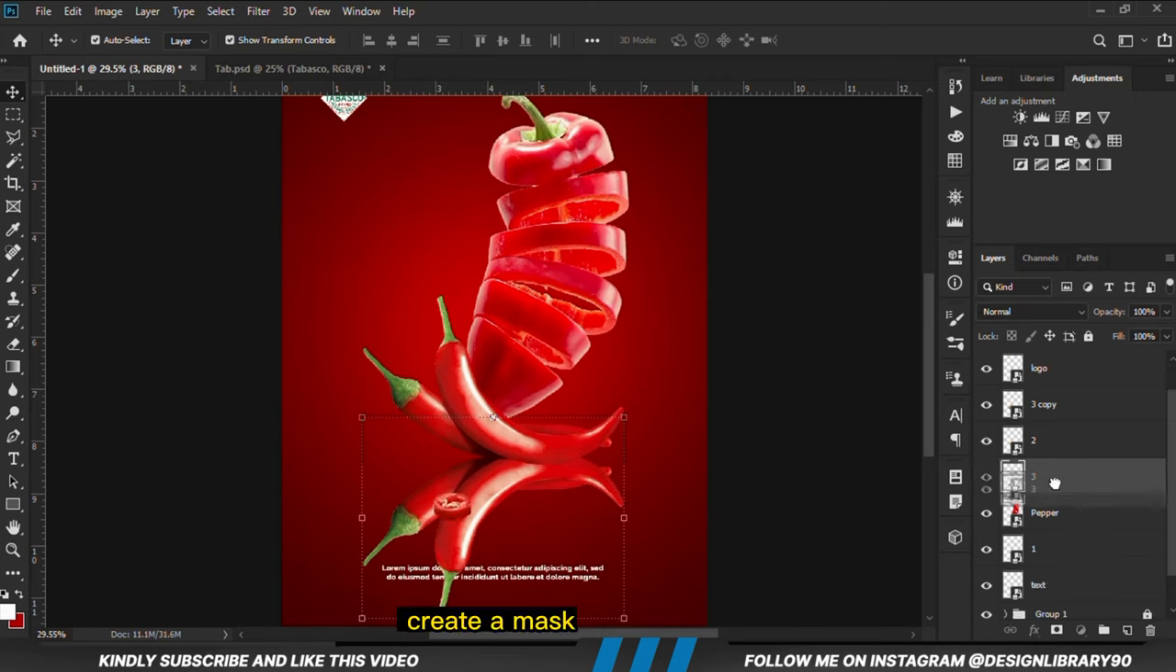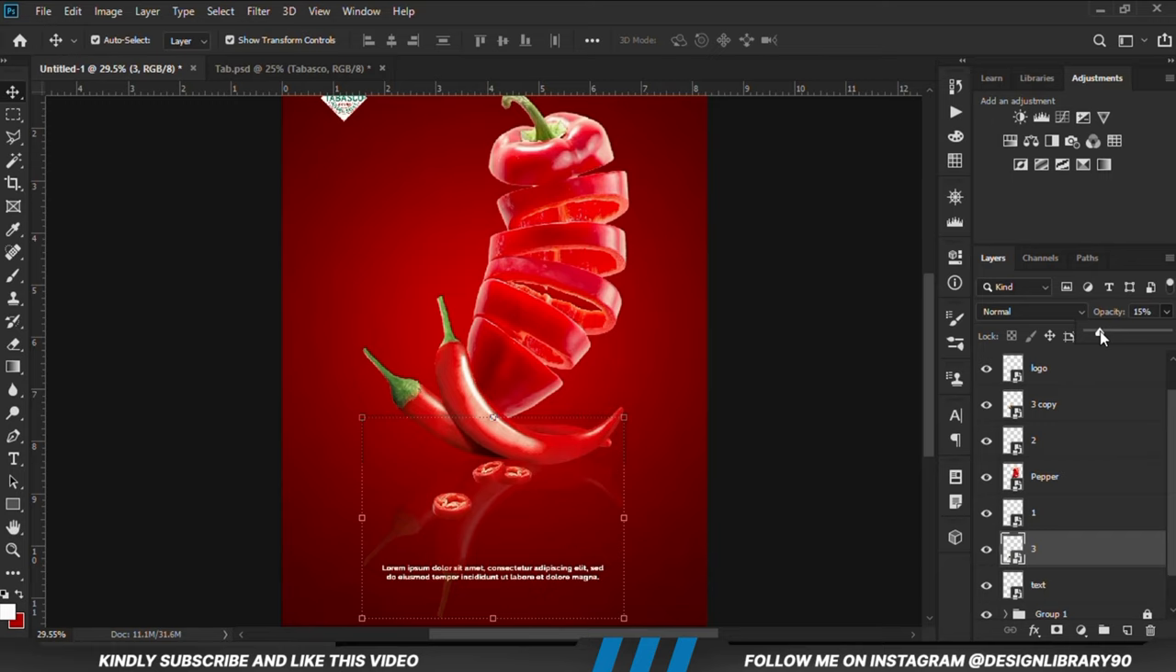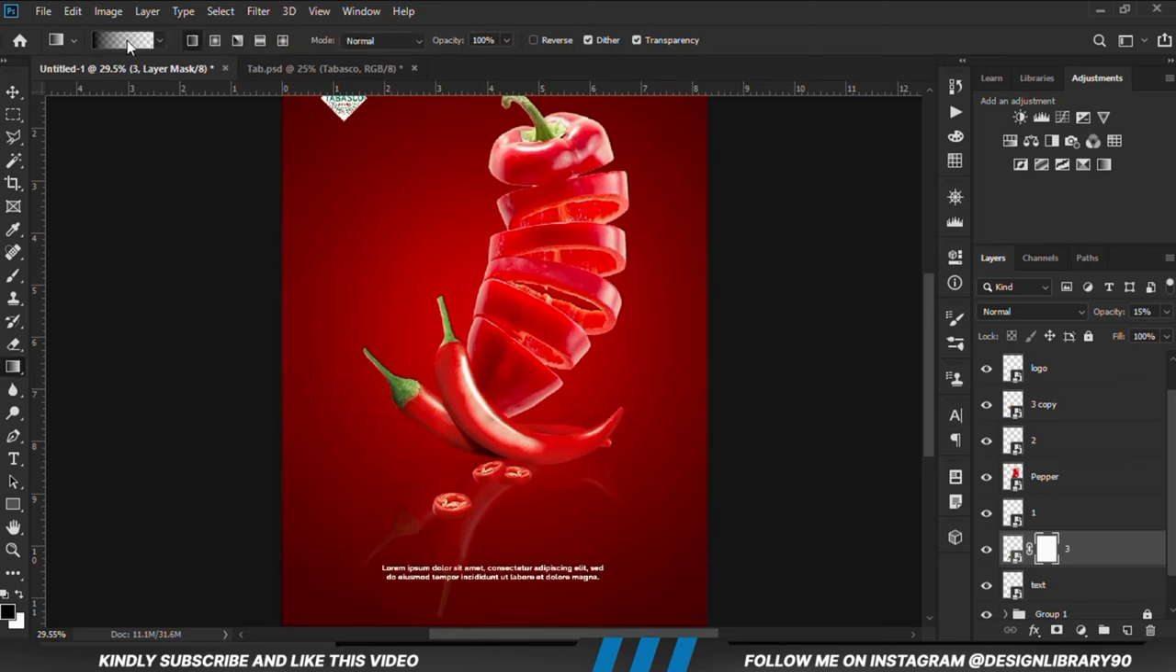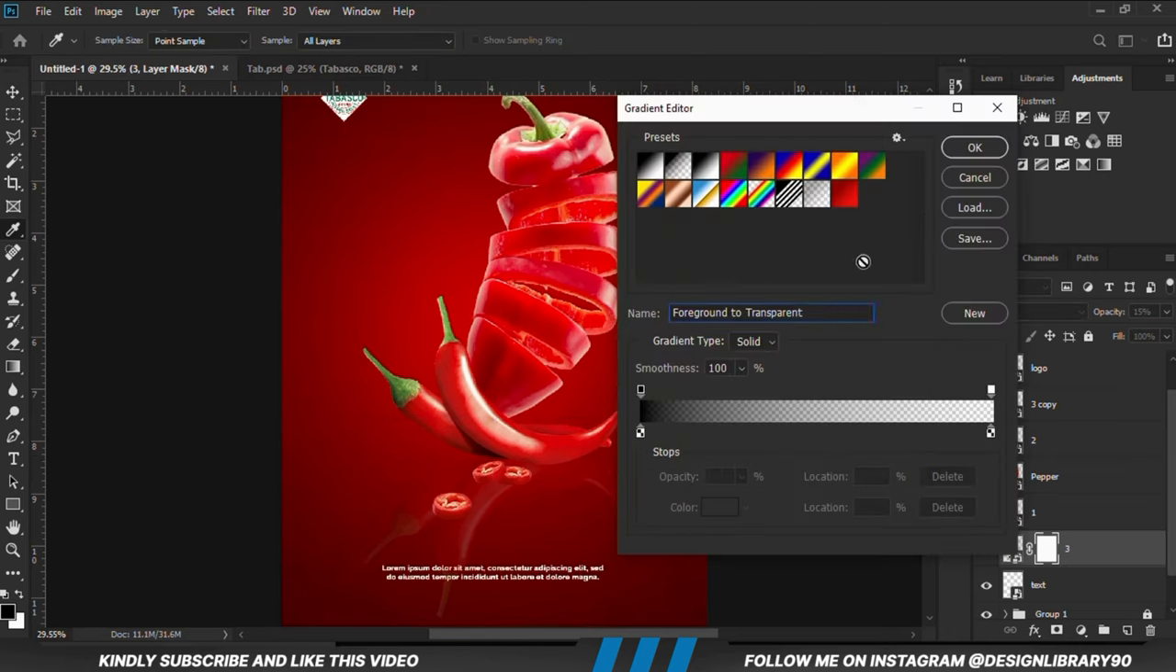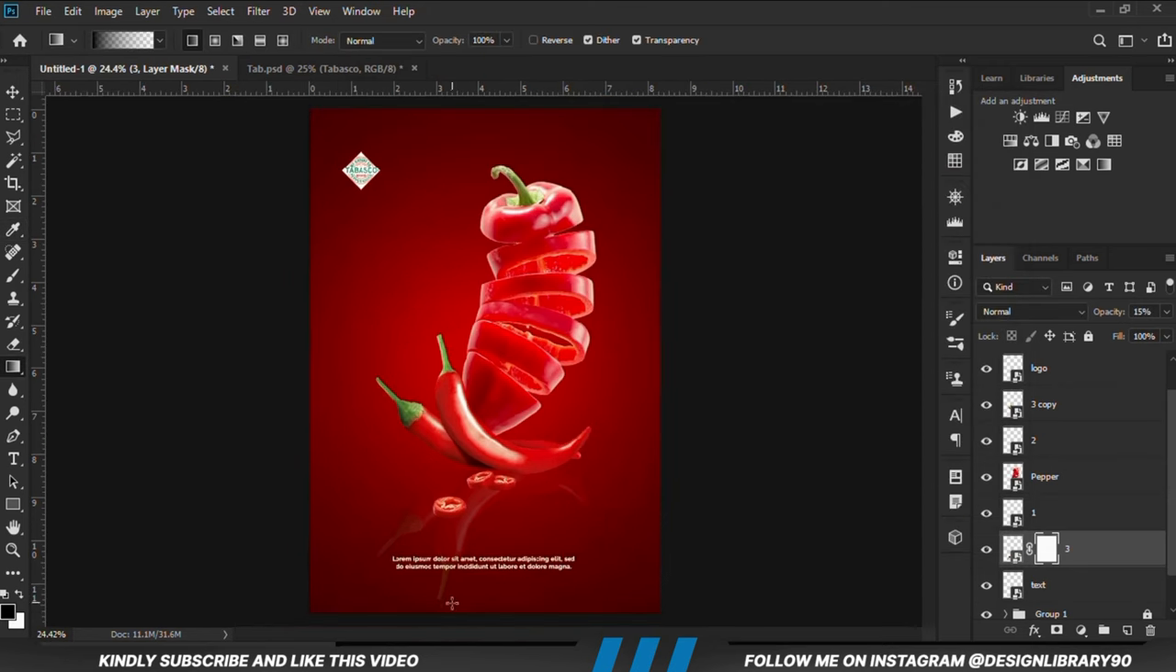With the layer selected, we are going to create a mask. Reduce the opacity. Create a mask. Grab the gradient tool. And then I'm just going to drag this way.